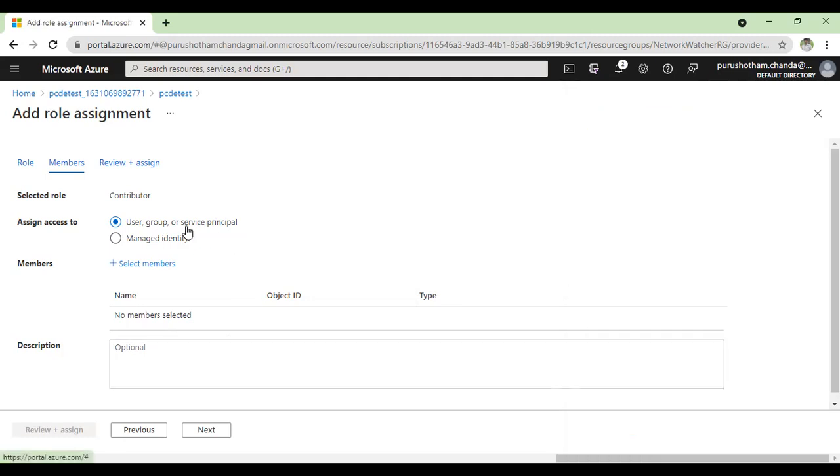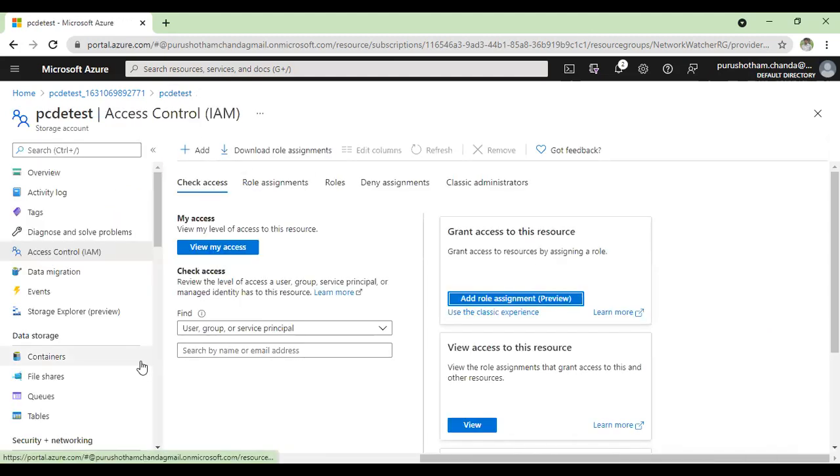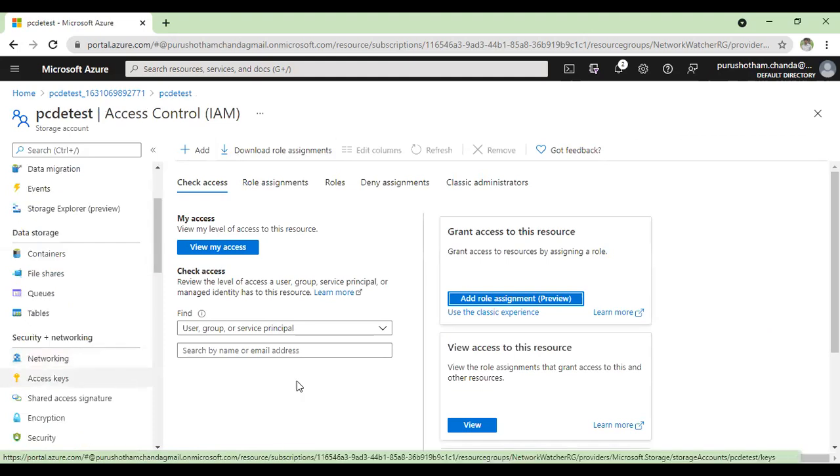Even users and user groups also will be there. So based on that, you can control the access to only particular users. That also you can see here, role assignment. But usually we cover everything, we control everything with the networking option.